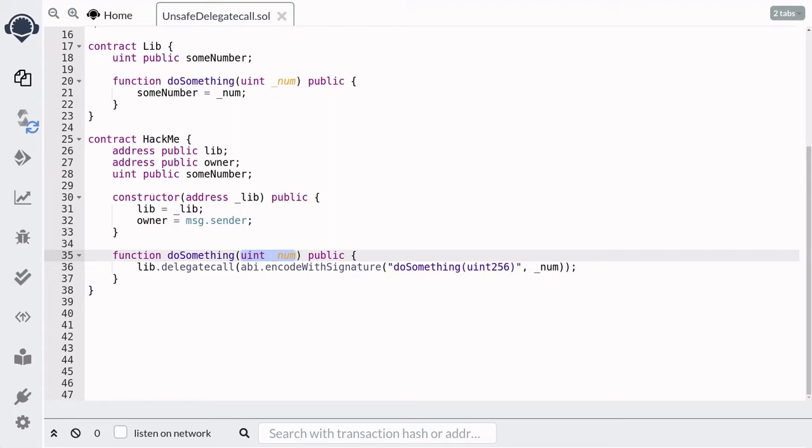Now notice that I said we're going to be passing in an address here. But this function takes in a uint for the input. So here we'll have to be a little clever and cast the address to uint. Once the address to the lib contract is updated to a contract that we specify, we can call the doSomething function again.